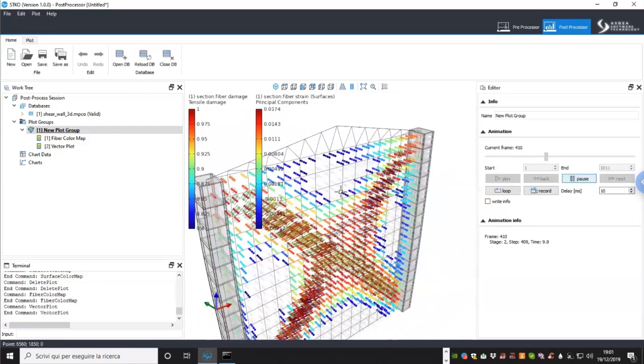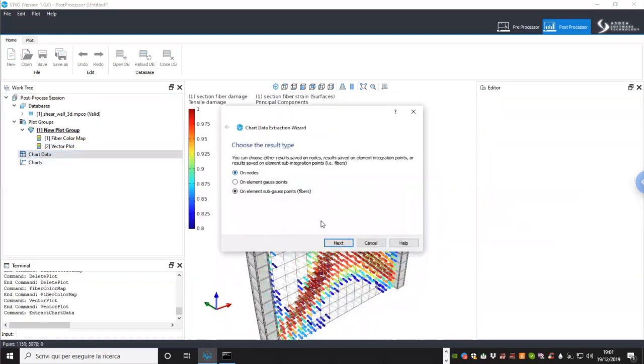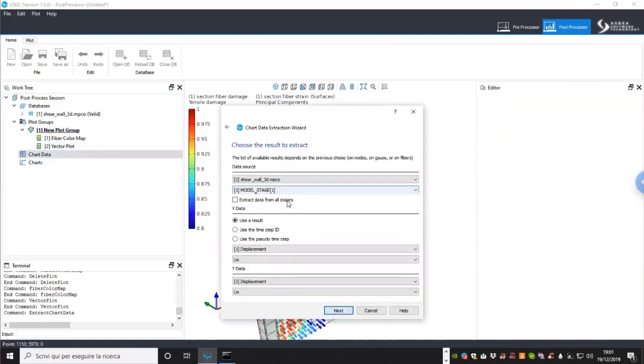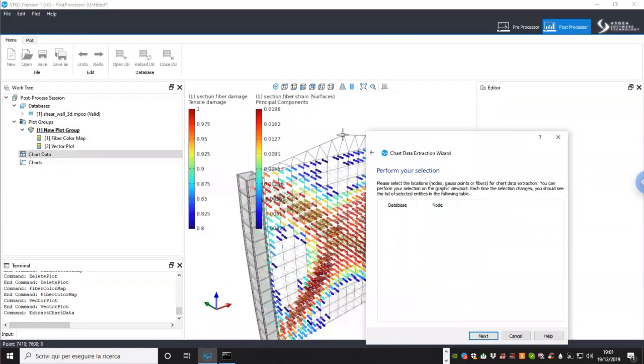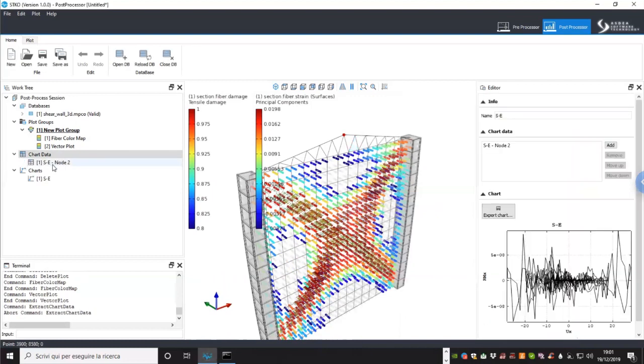Okay, so let me just export the data. Let's say a force deformation on the top node, stage number 2. We want displacement, reaction force, next. Let me select the top node, next, and finish. I chose the wrong one.